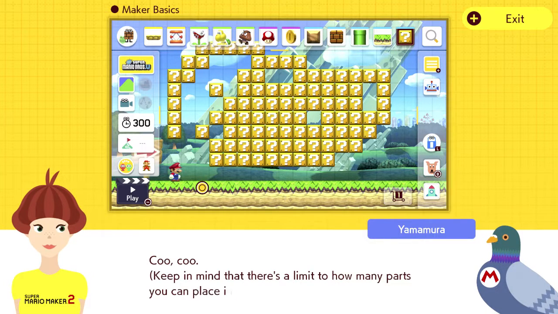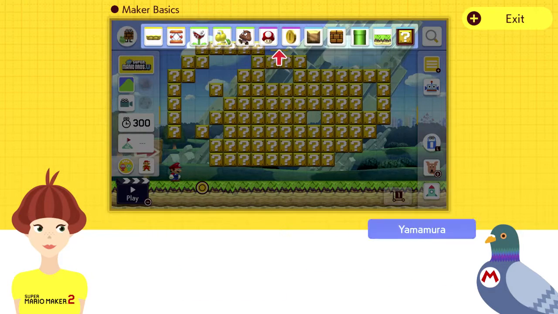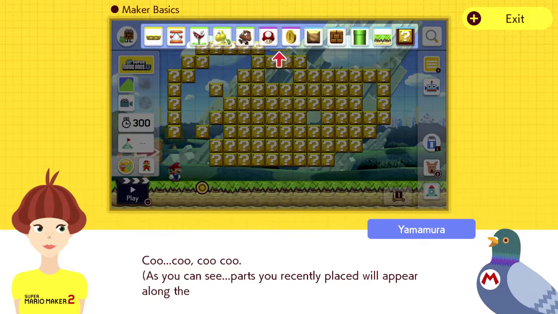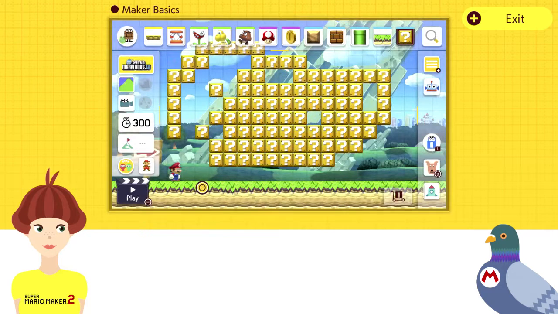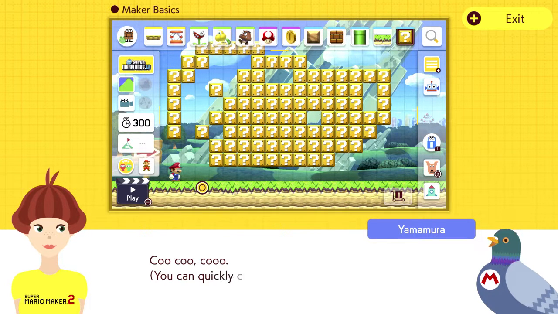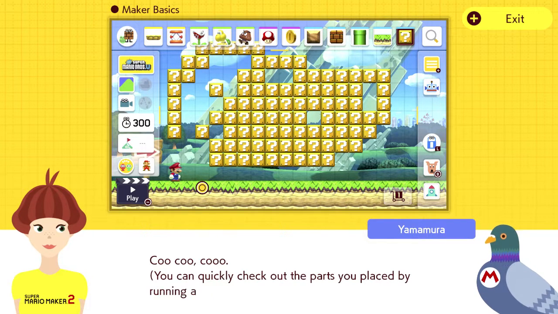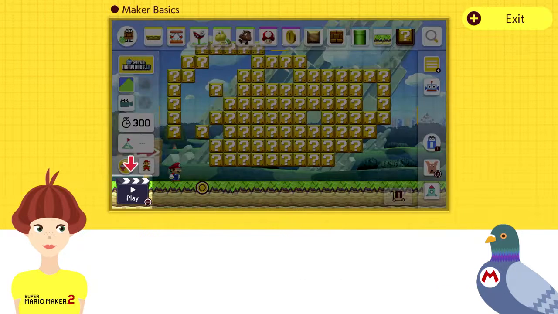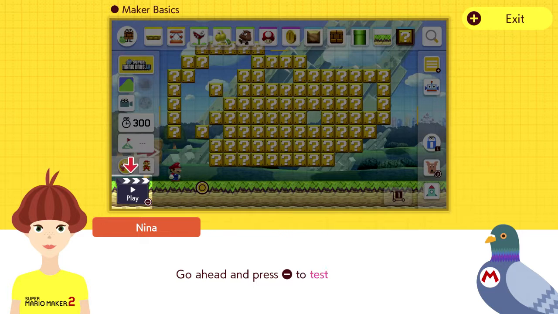Keep in mind that there's no limit to how many parts you can place in the course. As you can see, parts you recently placed will appear in the palette for later use. You can quickly check out the parts you placed by running a test. Go ahead and press minus to test your level.